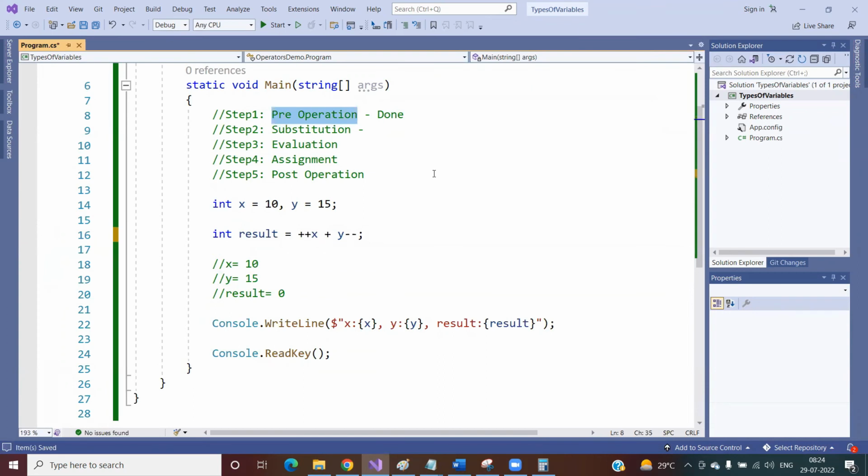Pre-operation, yes. Pre-operation means first you need to check, is there any pre-increment operator in your expression? Yes, there is. So what is the use of this pre-increment? It will increment initially by one. Which variable's value will it increment? X variable. So once it increments, what will be the current value of X? X will become 11. Is that clear? Yes.